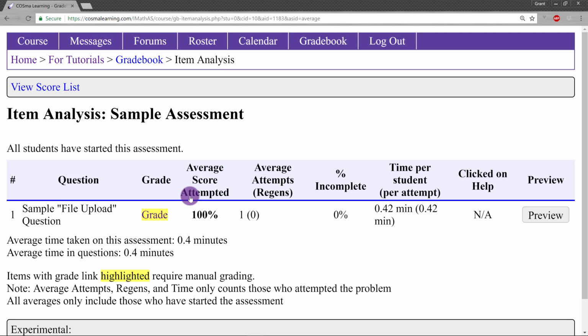So the file upload is not auto-graded, but it is pretty convenient for students to upload various files, like maybe images or PDFs or Word documents. And then on the instructor's end, they can quickly go in and see what the student uploaded, give a score, and write some quick feedback on their work.